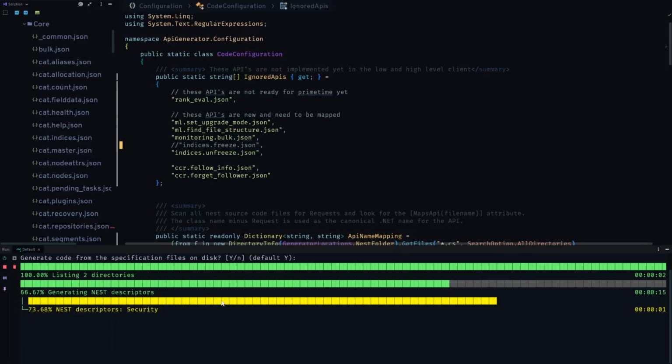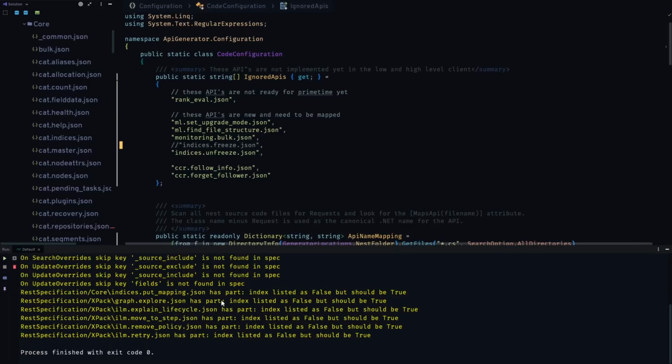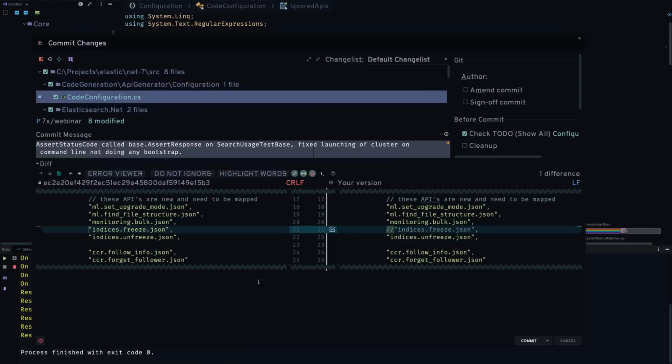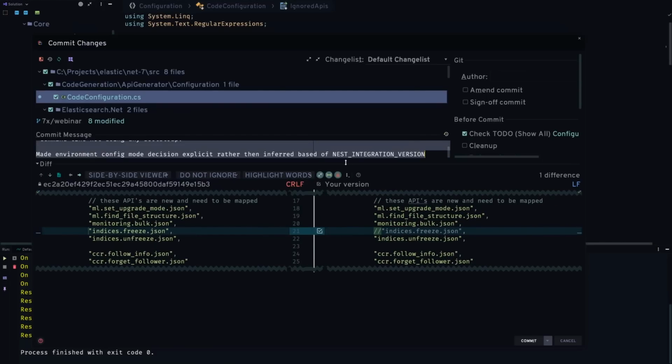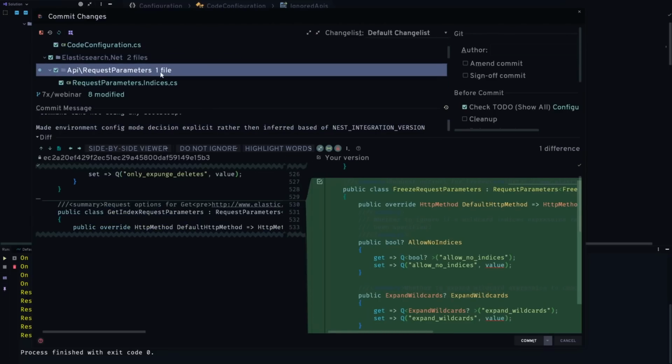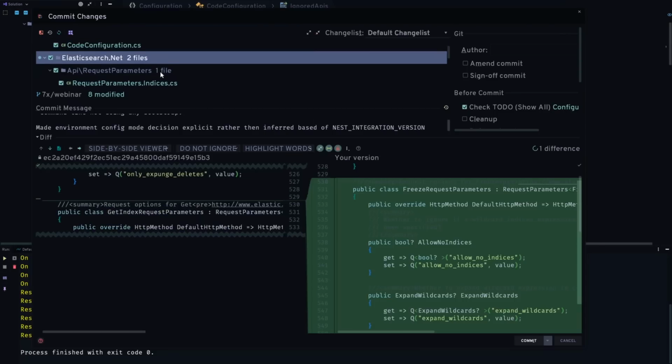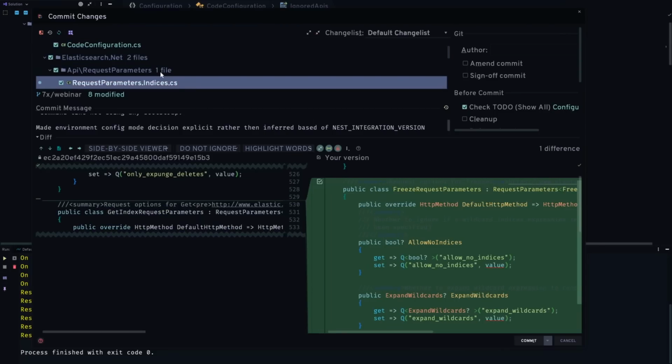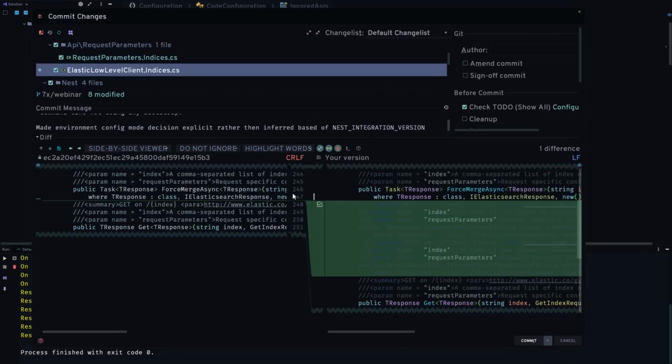Wait for it to finish. We can see that, hopefully this is readable, we actually created request parameters for the freeze request. The low-level client has added methods for freeze, and it knows that the index is a required parameter based on the specification, so it's the first argument.